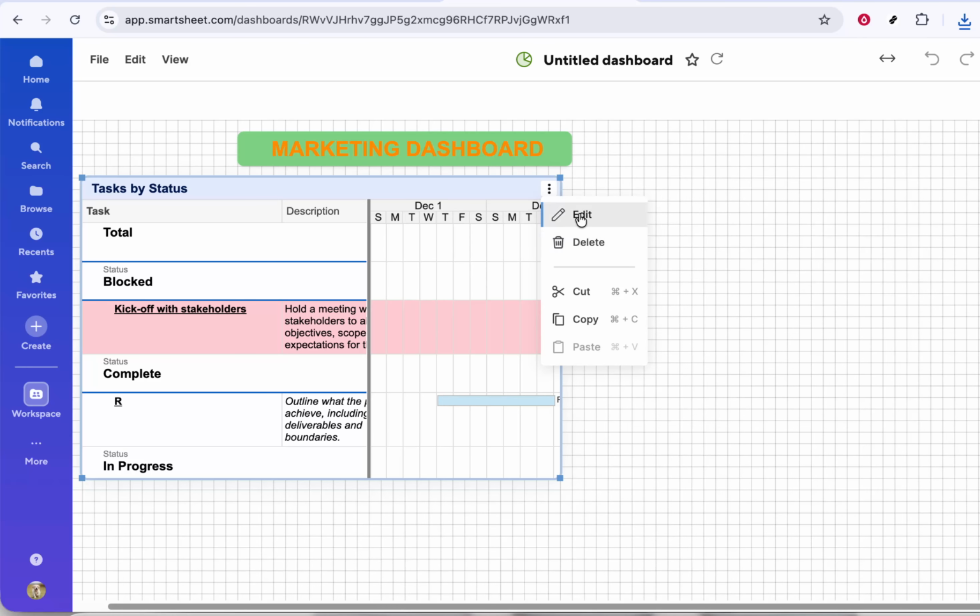This is the command that will remove the widget from your dashboard layout. When you're ready, click on Delete. Depending on your Smartsheet settings or any recent updates, you may see a confirmation prompt asking if you're sure you want to delete the widget. If that appears, review the message carefully, because deleting a widget can't always be undone easily, especially if you've done a lot of design work on it.